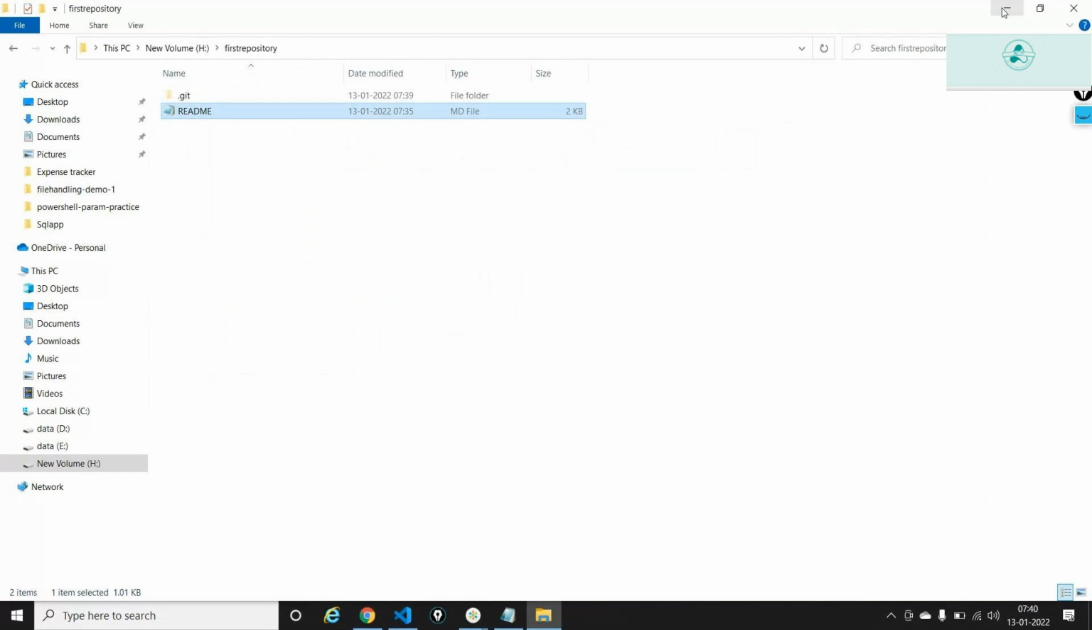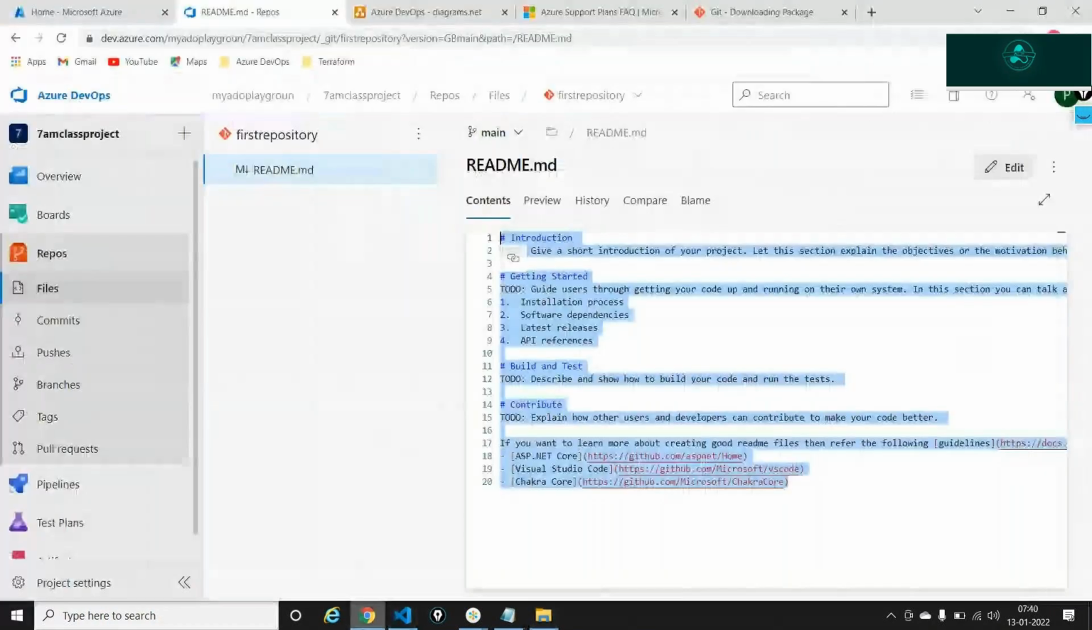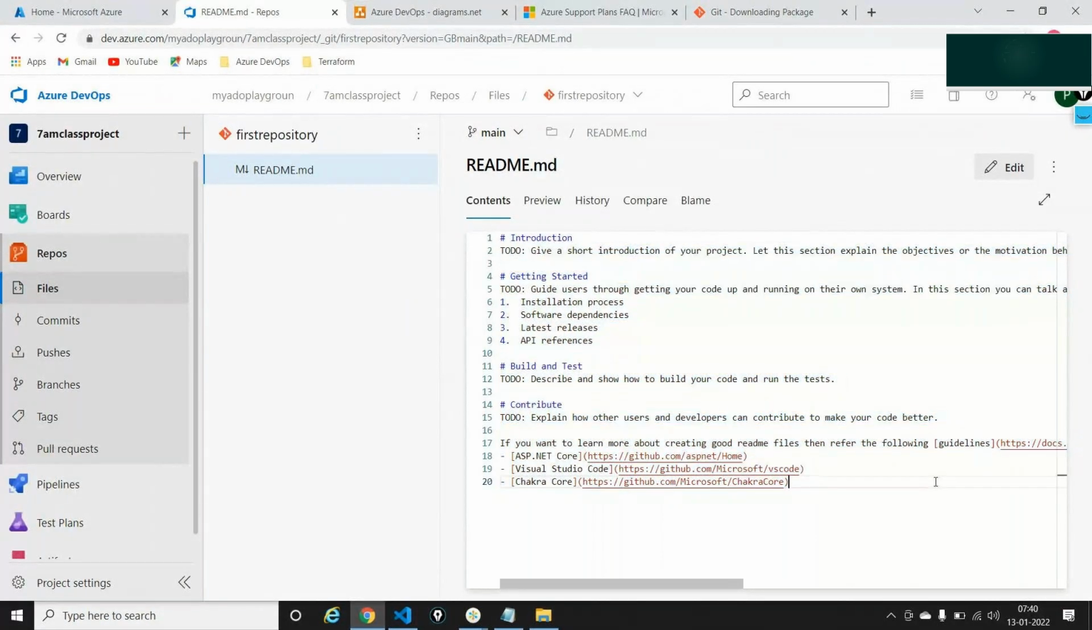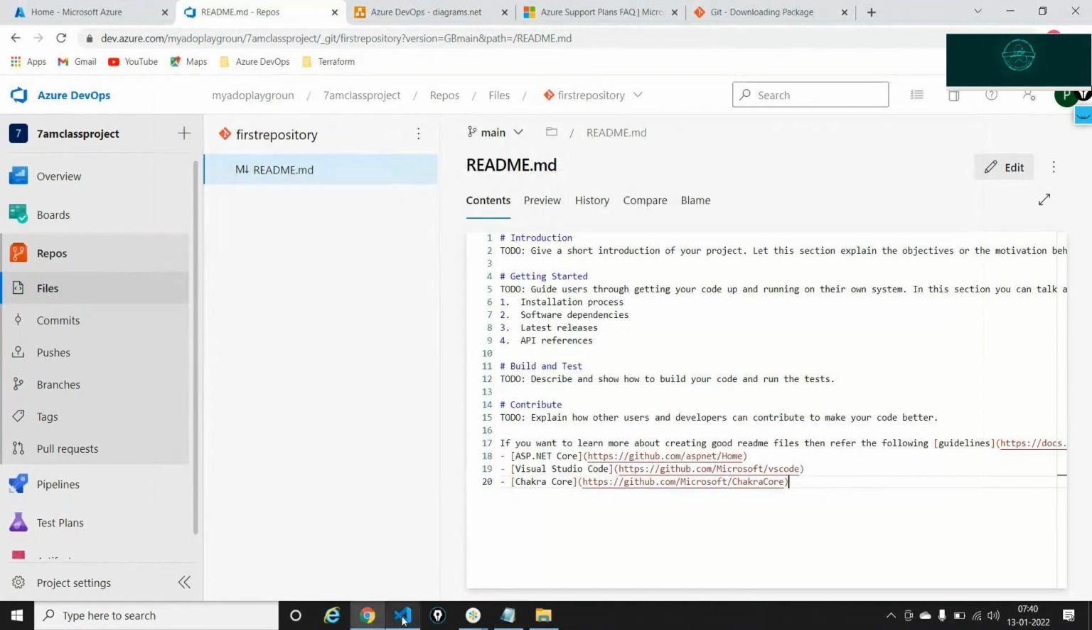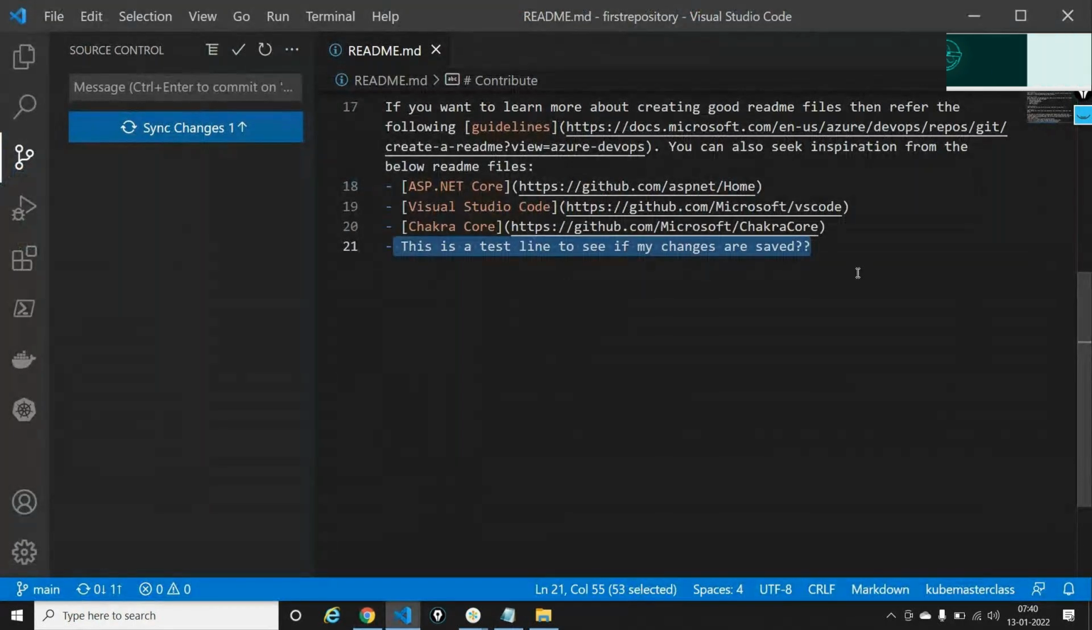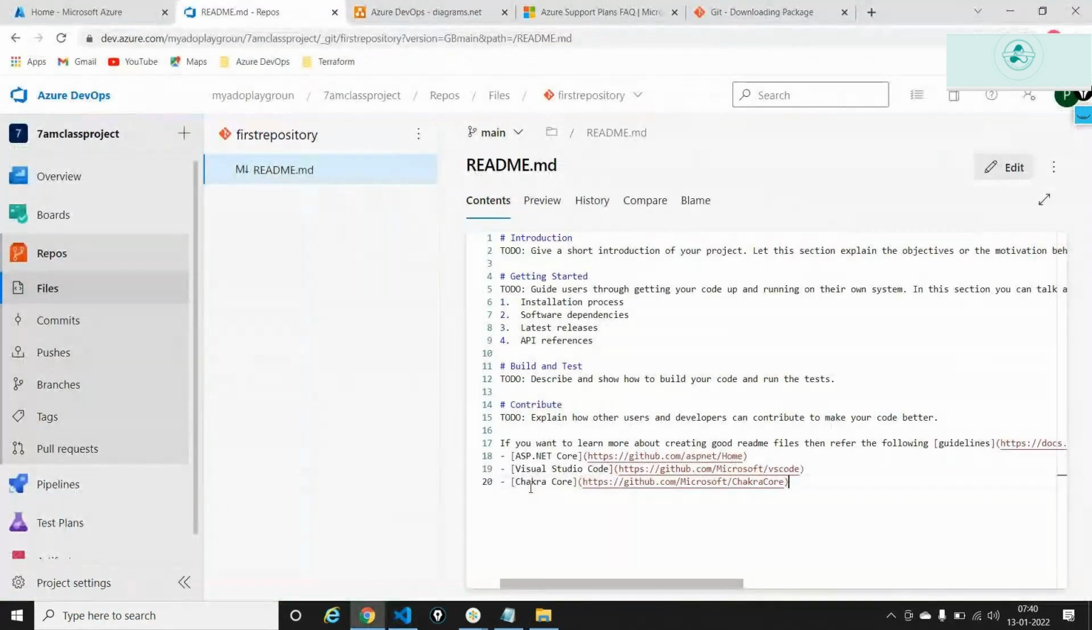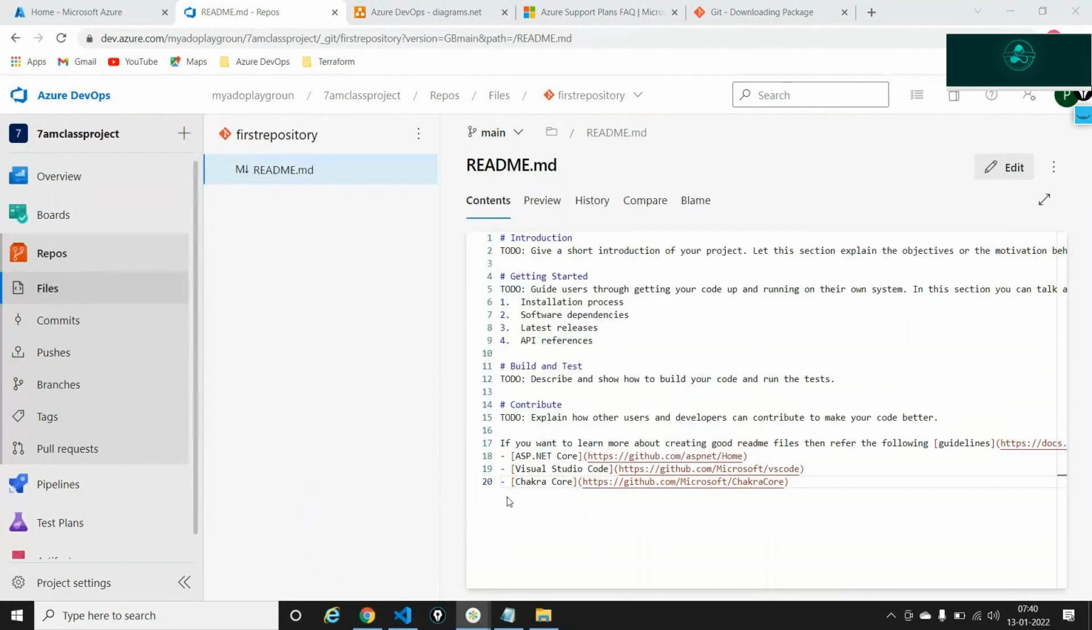So I want to ask you all one question: if I go into the file here, and I haven't refreshed my screen yet, so if I refresh it, do you think that the line will come up? This line, this is a test line, my changes are saved or not. Do you think it'll get reflected here? Yes, no, maybe. Yes, it will get reflected.